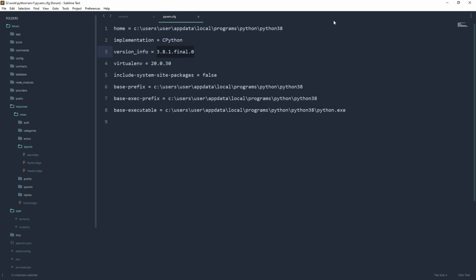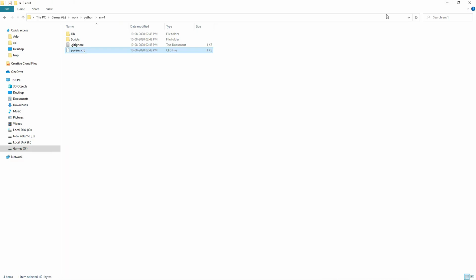Once the virtual environment is created, now let's go back and activate our virtual environment. You can activate the currently created virtual environment from Windows by using this command: folder name/scripts/activate. And here you can see the folder name env1 at the beginning. So that means our virtual environment is activated and ready to use.